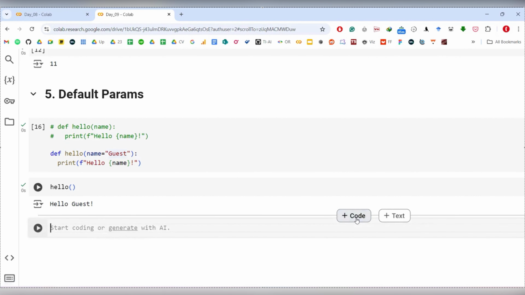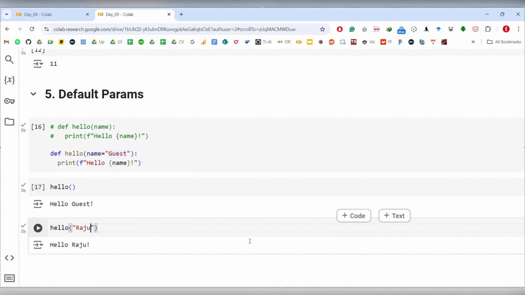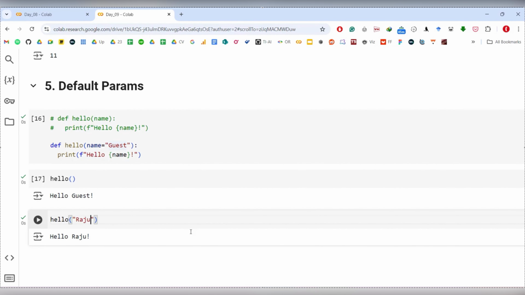But if you actually put hello with a name, for example, let's say you put Raju, right? It gives you Raju. If you don't pass anything, then it gives you guest. If you pass anything, it gives you the name which you are passing. So that is the advantage of this default parameter. Most likely it is used to avoid errors, default settings. Just like you have your default settings on your mobile phone, on your browsers, default browser, this is also a default parameter, right? So if nothing is given, use this.